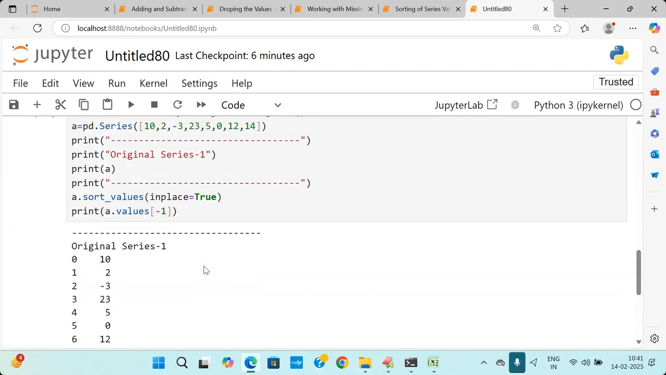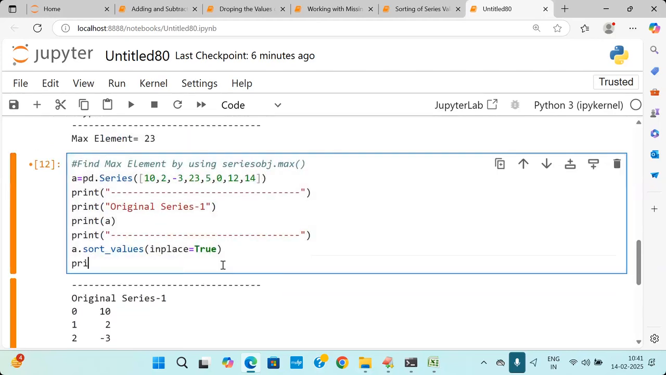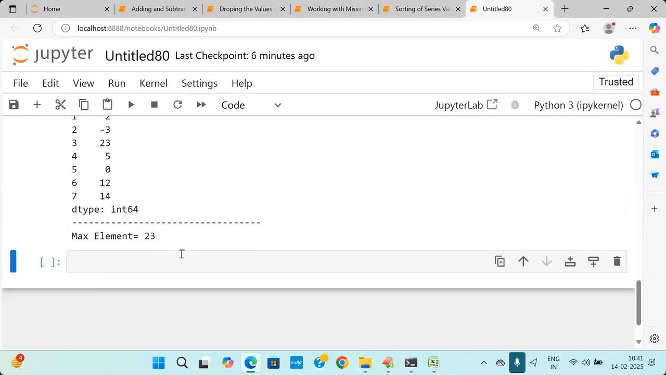You have to get it. So another way: sort the values. Here I am writing max element is equal to, comma, A dot values will give you an ndarray. A dot values is called what? A list of values is coming. I will apply minus 1, which gives max element equal to 23.